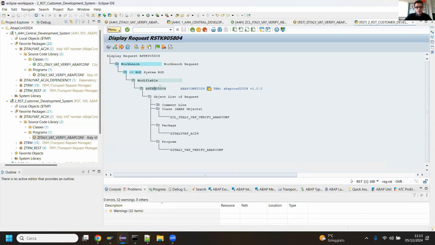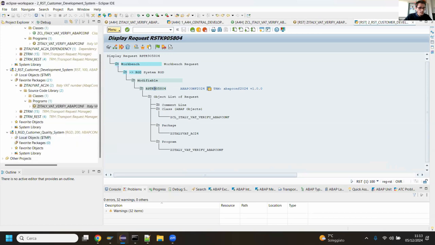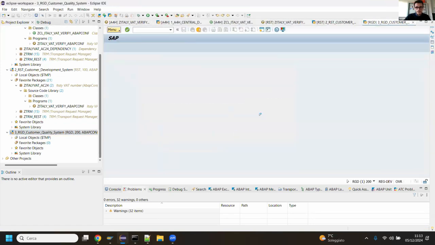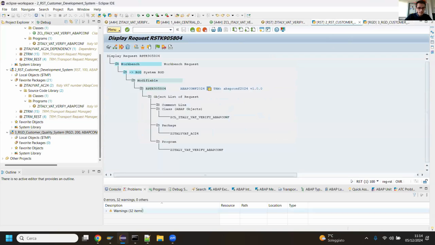But the cool thing about this transport request is that it's already ready for transport to my quality system. So let's open up my quality system. Let's see if the connection works. It wasn't working earlier. Let's go like this. All right, so this is RGD. If you remember the scheme I showed you earlier, this is the quality system of the landscape.